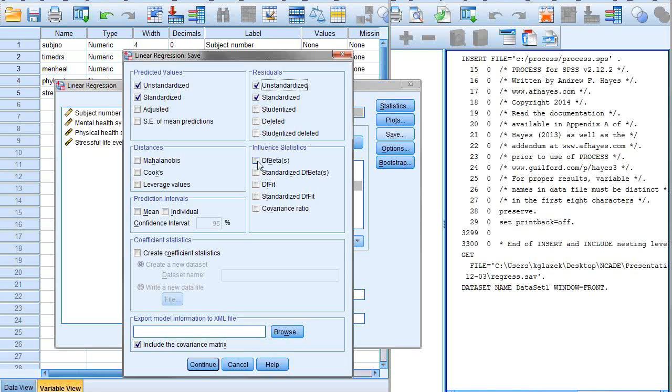Influence statistics, this is very important. As we looked at yesterday, we want to look at standardized DFBeta and standardized DFFit, which are measures of how each individual case, each individual participant, would be influencing the model. We also want Mahalanobis distances, which is a measure of how big of an outlier each data point is. And then from here, we can say OK and continue.